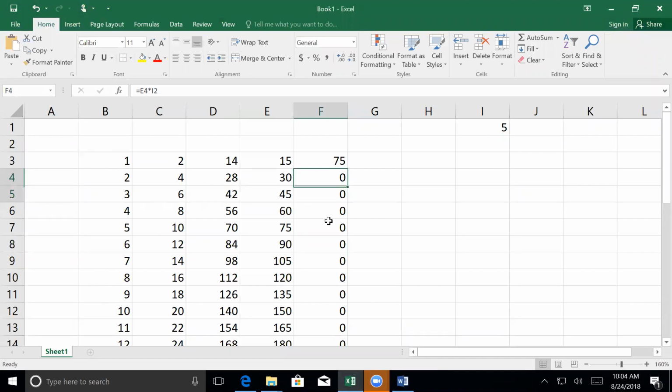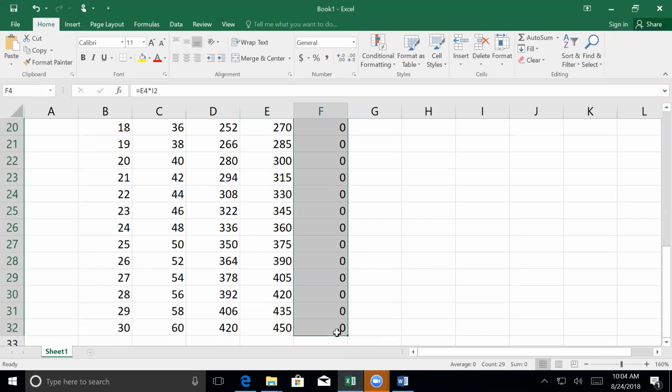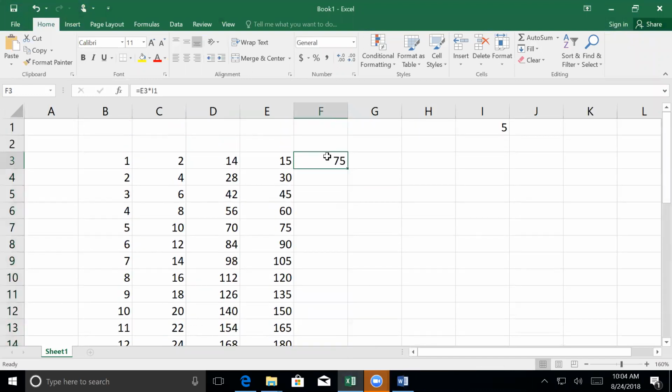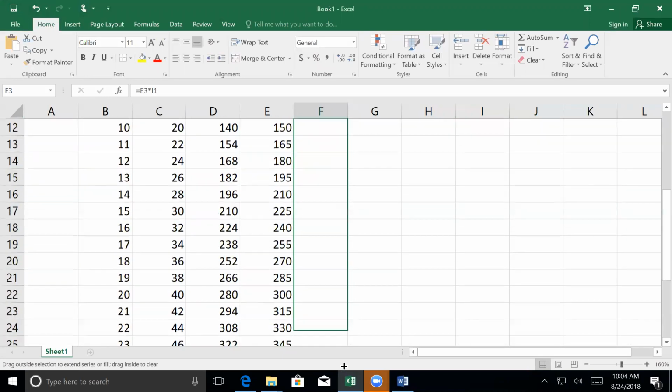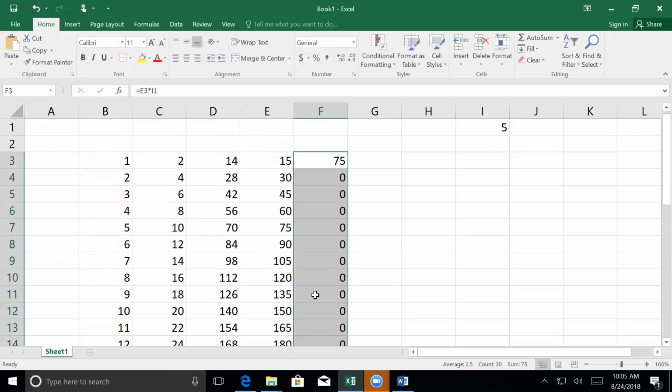So just a quick review of what we did last time: we talked about the fill function, where we said in this cell, we're going to take this value to the left multiplied by this I1 up here. Hit enter, and then we fill that down. Our goal here was to multiply every one of these values in column E by this value up here in I1. And notice what it did.